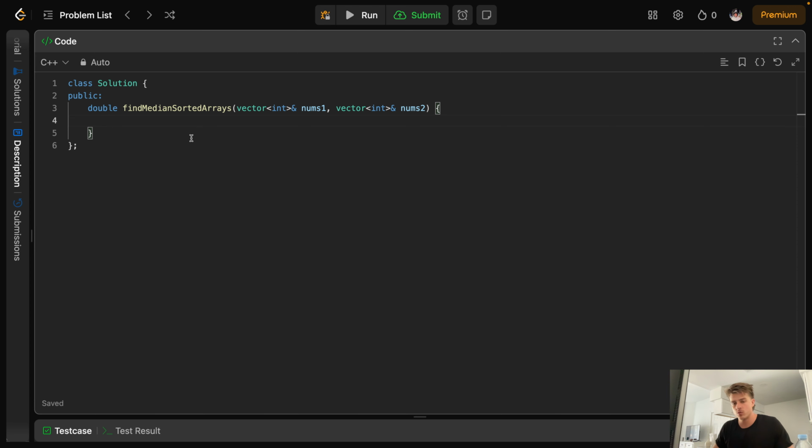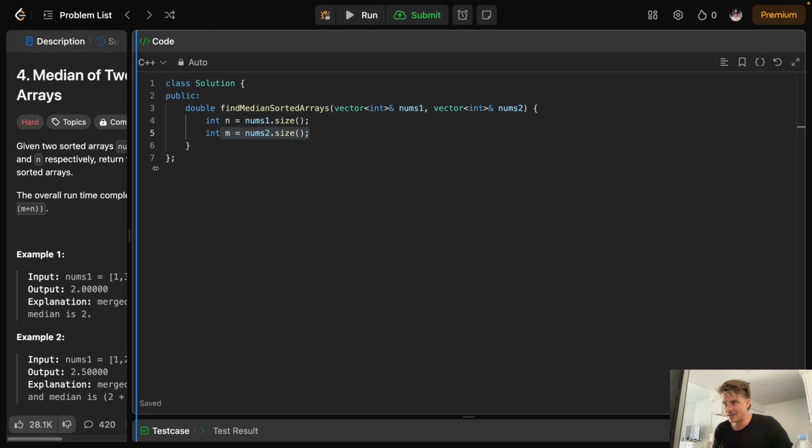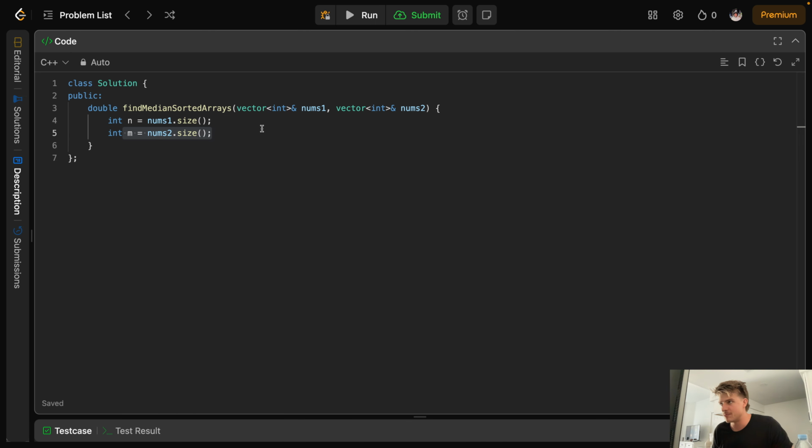So the first thing we're going to want to do for the code, before we even do that, we need to get some variables for the size of these arrays, because that's going to make our code more concise and more readable. Calling nums2 dot size, nums1 dot size repeatedly gets really verbose. So we have n for the size of nums1, m for the size of nums2. I'm going to be doing that the other way around from the problem statement, so just keep that in mind.